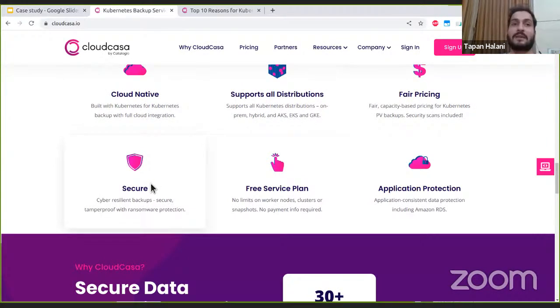Secure, why is it secure? It has the configurability to either bring your own storage. If you have your own S3 buckets, your own keys for encryption, your own policies, you can bring those, or you can use Cloud Casa's own storage solution, which is an air-gapped solution where you can store your database backups, your cluster backups, and everything. It's completely secure and completely encrypted.